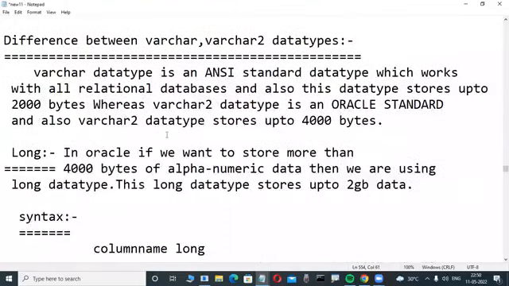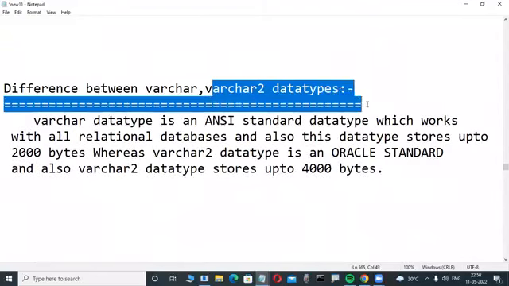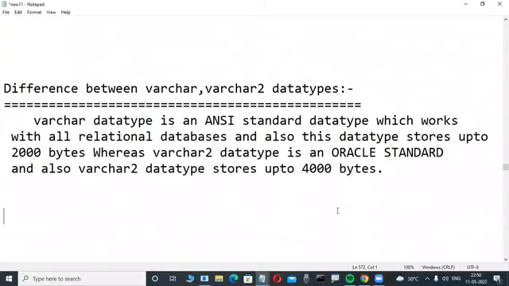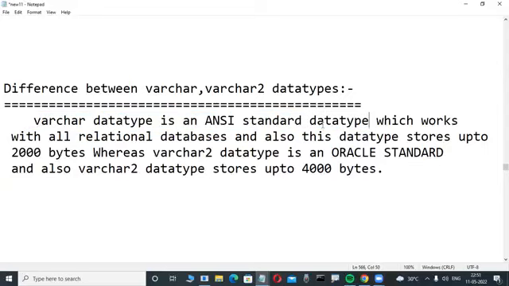Write it as a side heading: Difference between varchar, varchar2 data types. Write this theory. So many others are writing like this, I'm copying only. Same thing, right? Varchar data type is an ANSI standard data type. ANSI means American National Standards Institute.